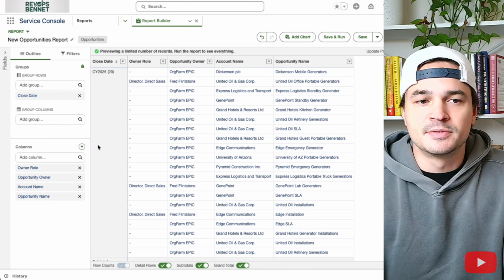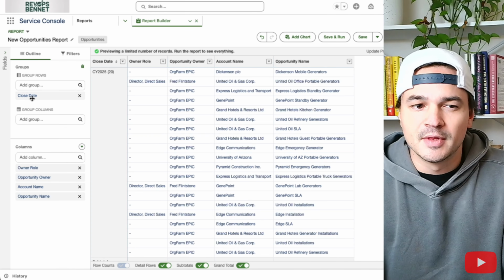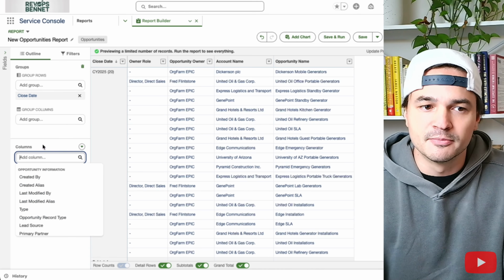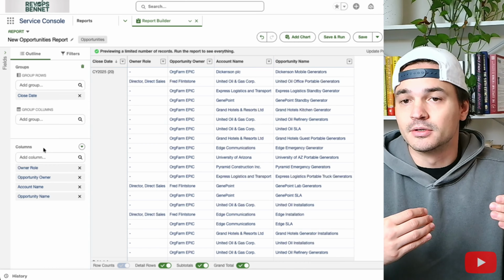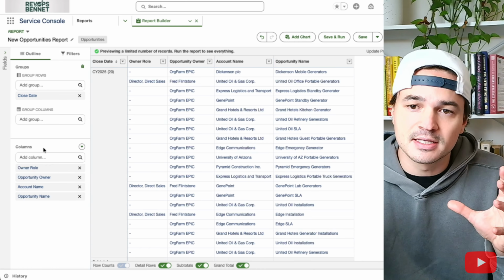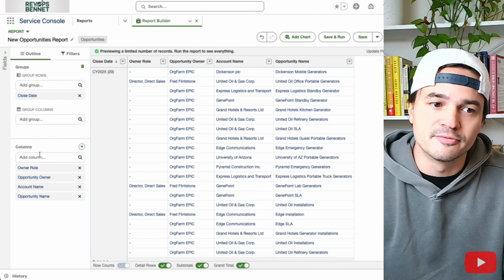So in this case, we've got this grouped by year. You'll see close date here as a grouped row. If I wanted to add close date into a column, for example, I have a lot of sales leaders who want to see, hey, group it by calendar quarter, but then also I want to see the exact date that's supposed to close in the report. You can't do that though, unfortunately.